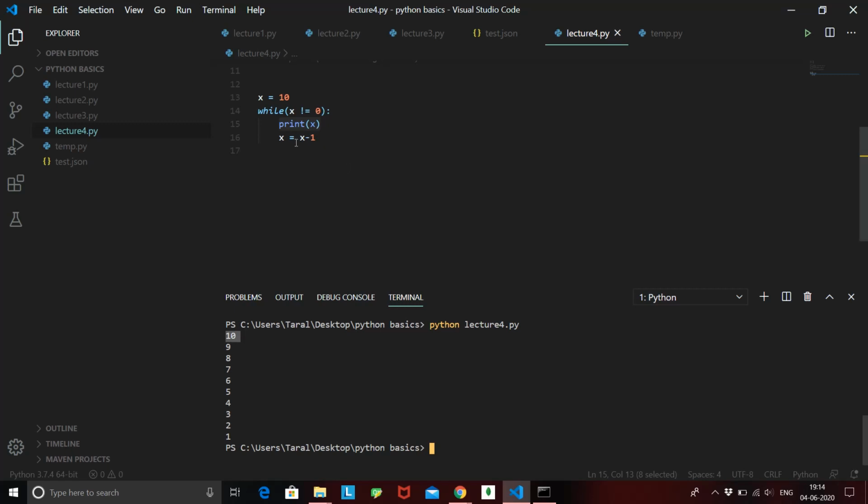Next thing happening is that I am decrementing the existing value of x by 1. After 10, when I decrement the value of x, it became 9. So obviously 9 is not equal to 0. Again it got printed, again it got decremented. Now the value is 8. So 8 is not equal to 0, it got printed, it got decremented. Again the condition is checked.